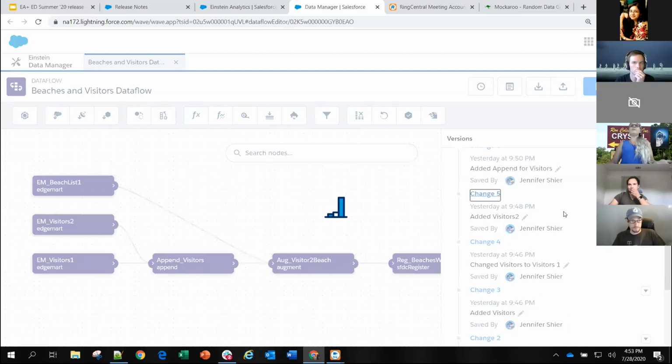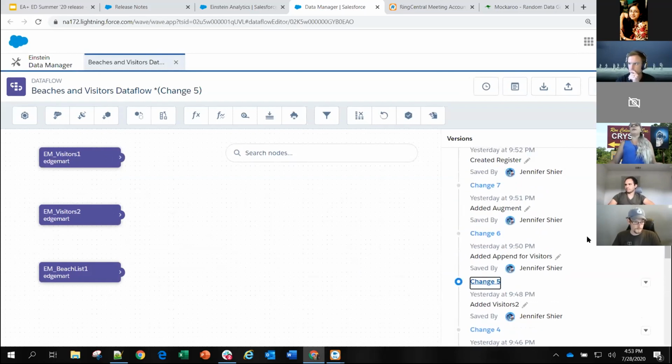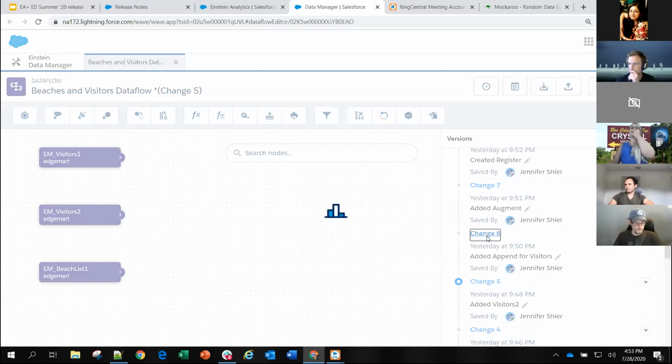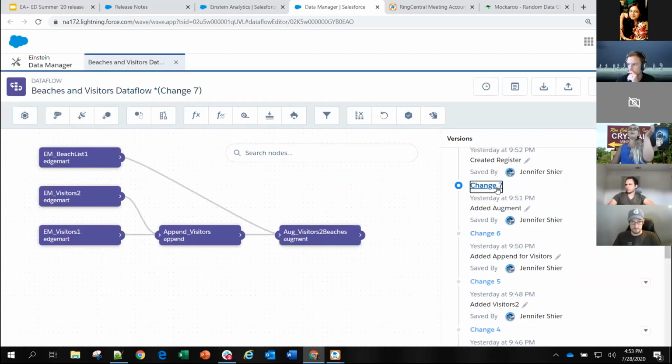So this is when I added visitors 2. I didn't have the rest of it built. So let's say I wanted to go back here and just take my visitors 2 out and rebuild it. I could do that. Or let's say, well, maybe that's not exactly what I want. I want to fix my append. Or, you know, I want to fix my augment.